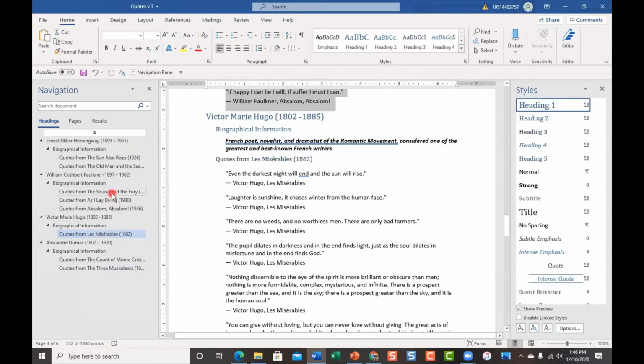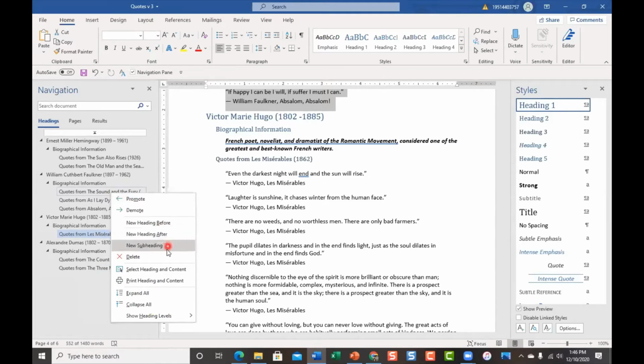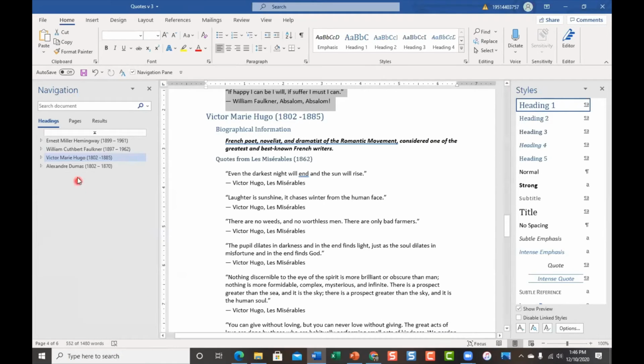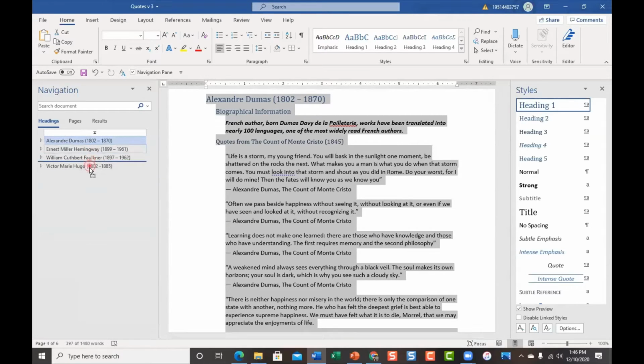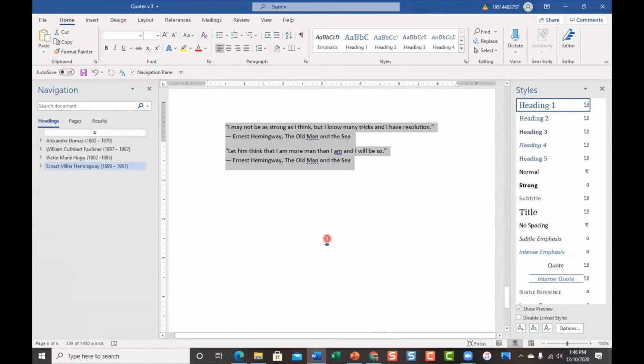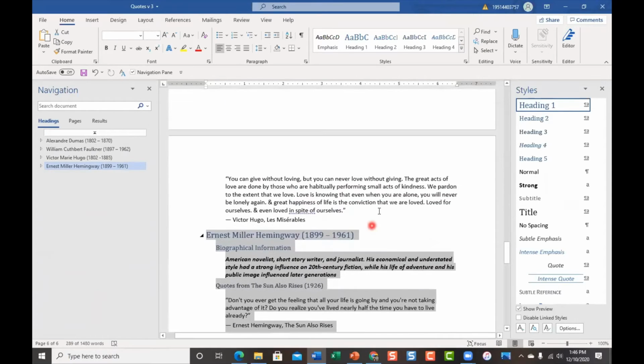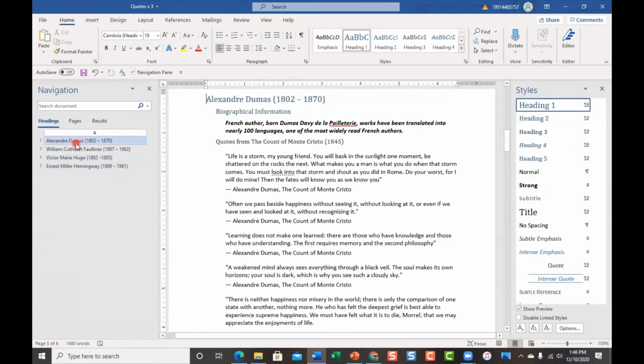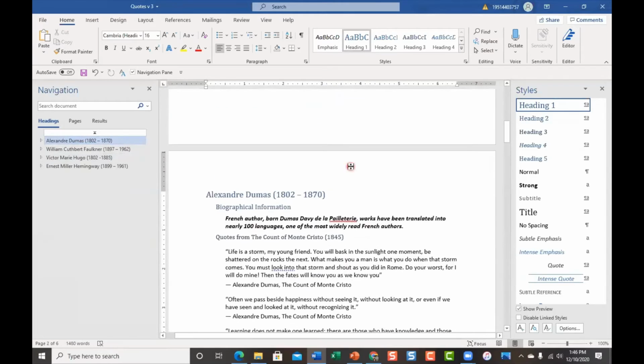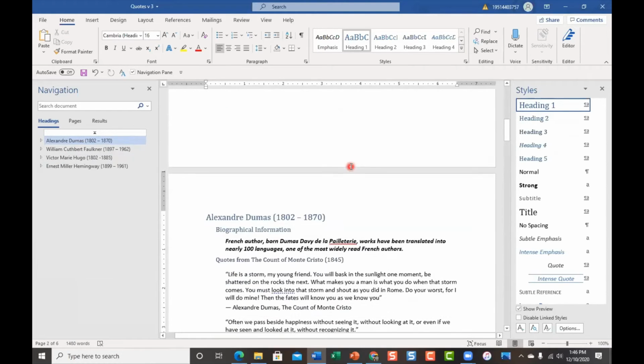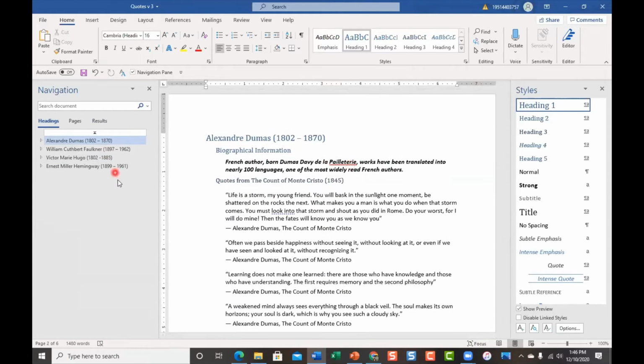I guess an easier way to do that is right click, and we could say collapse all. Now we can do it real easy. We'll put Dumas at the top. We'll put Hemingway down at the bottom. And just that fast, we are adjusting this entire section in the book. Now you'll see at the very top of the page, where's the extra page at the top for the table of contents? Alexander Dumas is at the top. So we just move things that quickly.